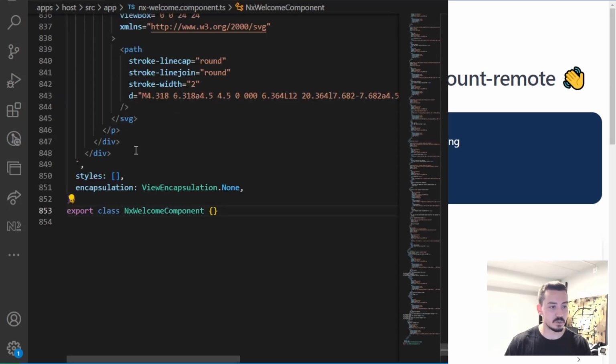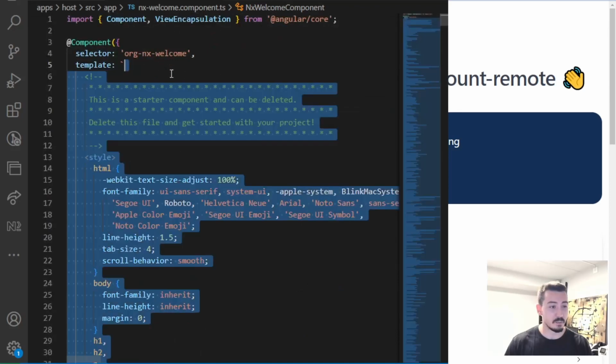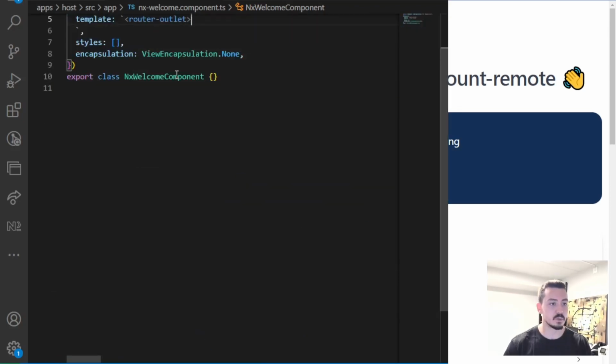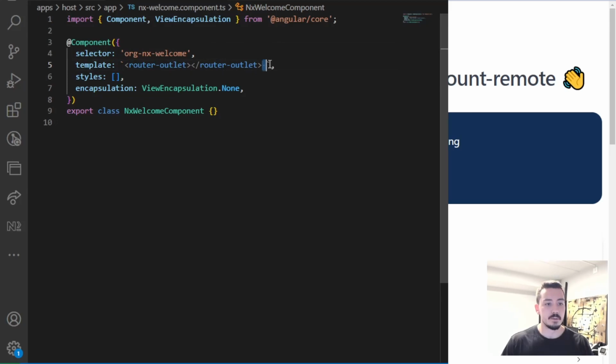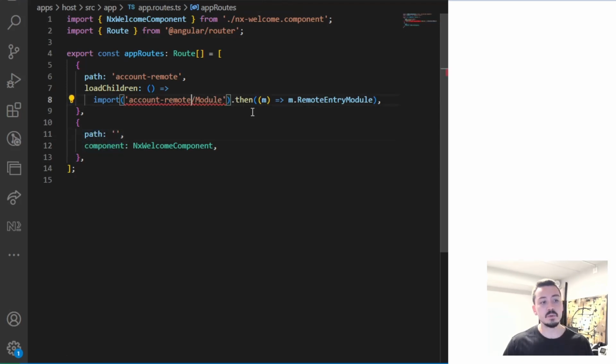Let's jump into the NX component here and just remove all of this and just add router outlet. Nothing should be added there. I just reckon we print hello world here instead. So we'd go home and you would have your application here. If you would want to have any logic on the app route for the host application, you would just place it in a similar routing way as you would do in a regular Angular application.